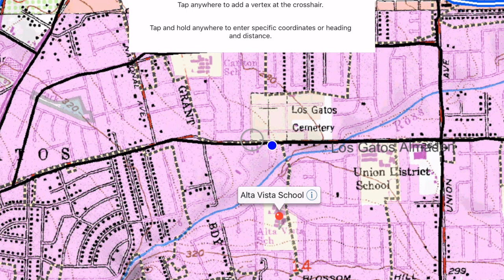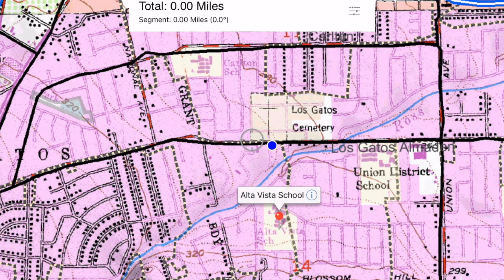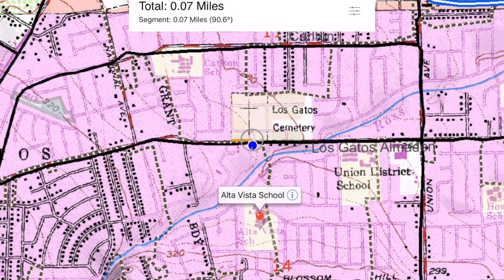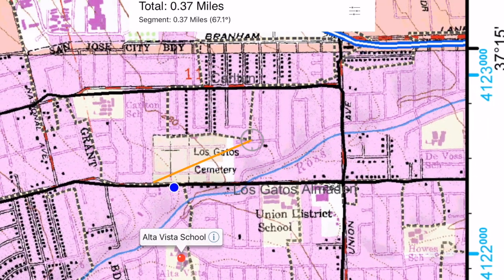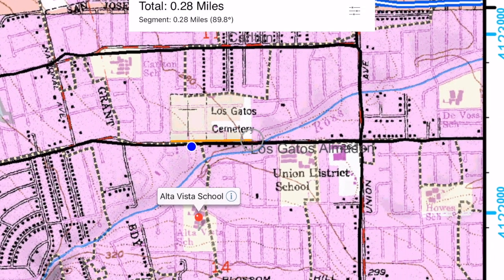What it wants me to do is tap on the screen to create a starting point. I'm going to tap, and you can see the top of the screen change to by distance. In this case, it's on miles. Now I'm going to drag the screen across, and you can see that it's creating a line right there. I'm going to make that line to the edge of the cemetery, and it's going to tell you that it's 0.28 miles.